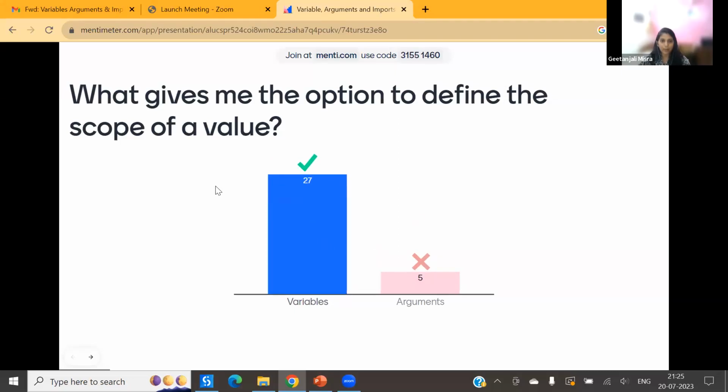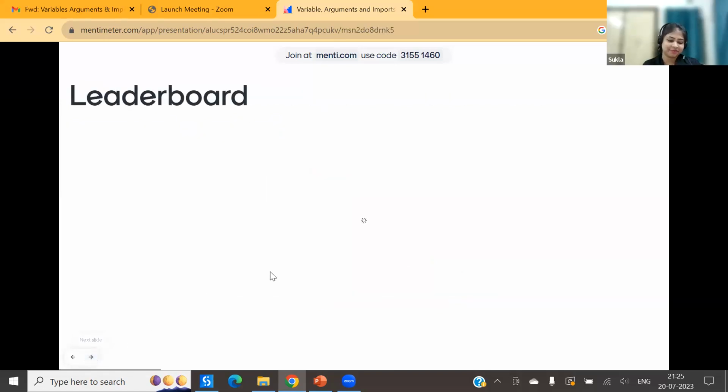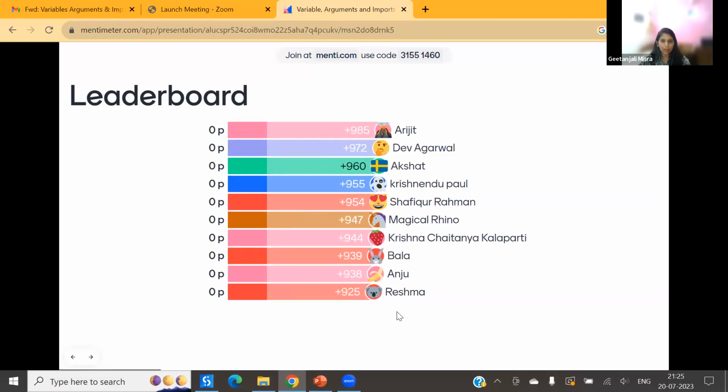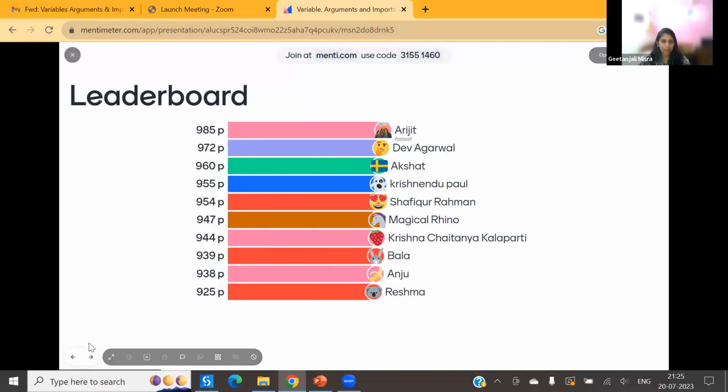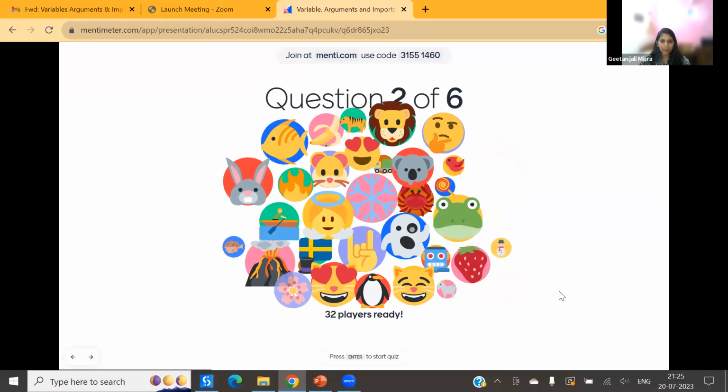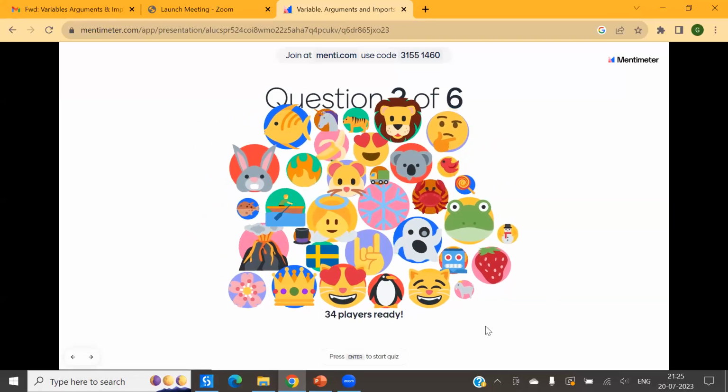So 27 people answered correctly, 5 got it wrong. Good job, guys. Let's see who's at the top. Okay, Arijit is at the top. Moving on to the next question. Warm up your thumbs. 34 people are ready. Let's start.